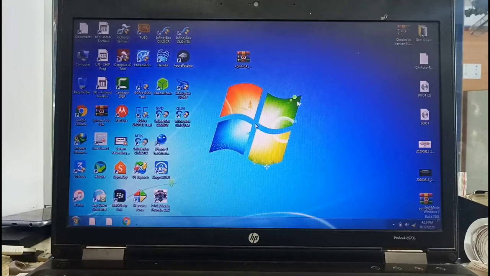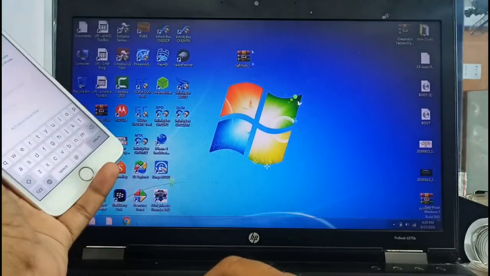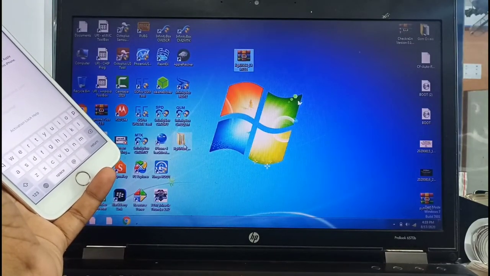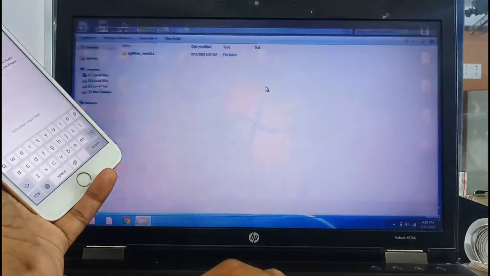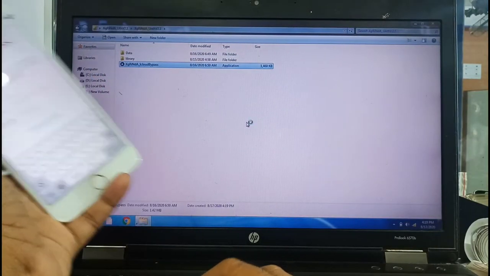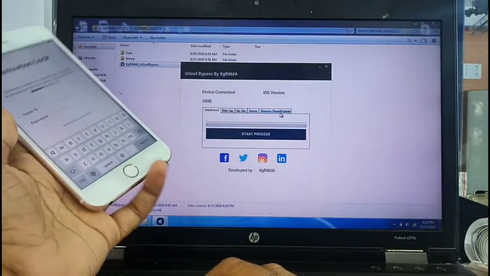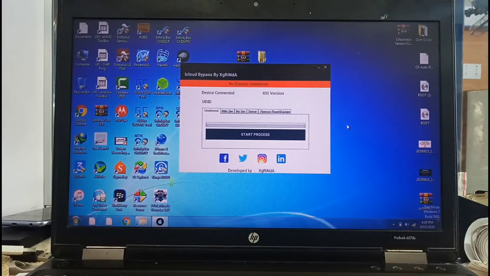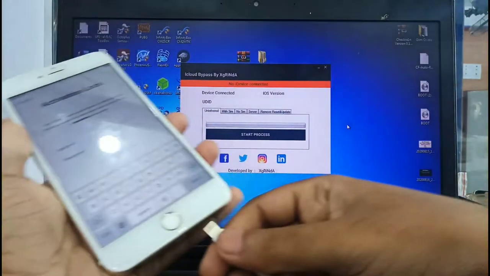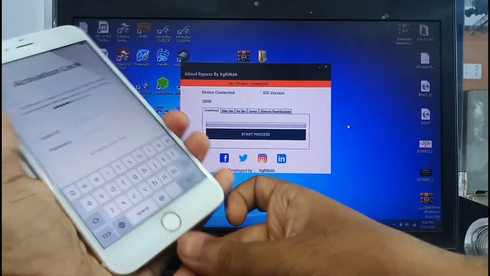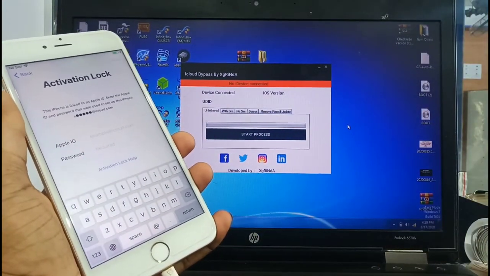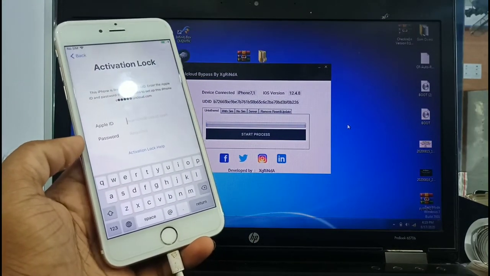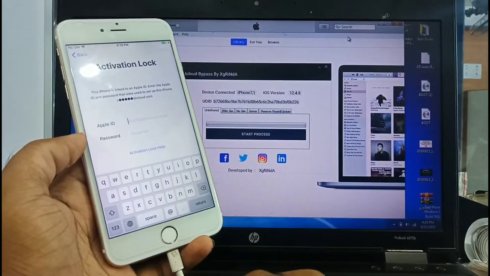You can see this tool, download in the description and extract this RAR file. Open this folder and open. Click OK. Connect your iDevice and start the process. Open iTunes and close. Close this iTunes.